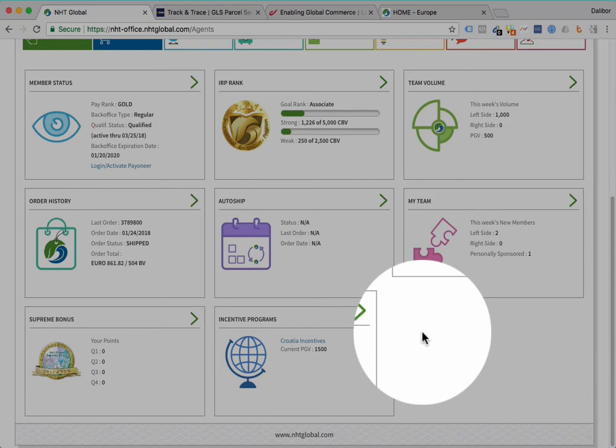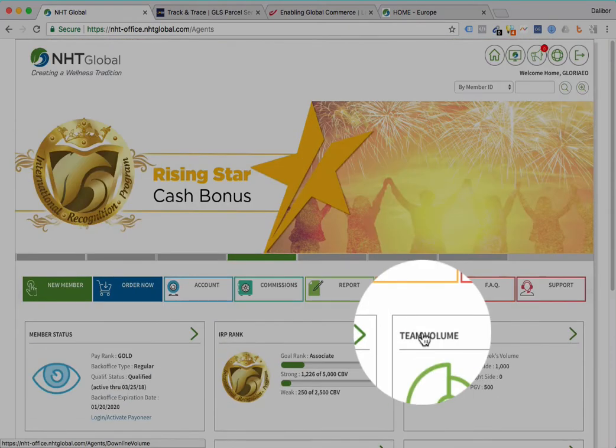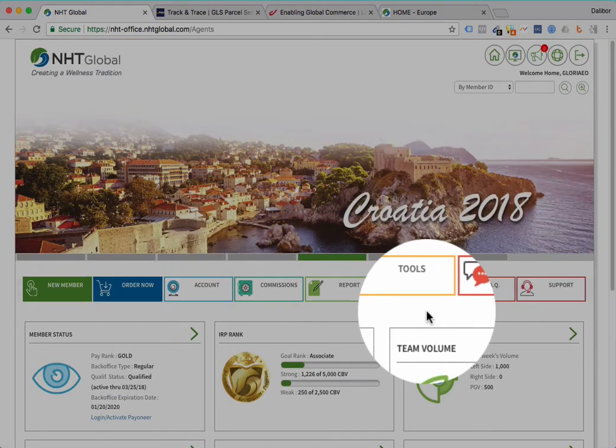But in the future, definitely check this widget, and you will obviously receive updates via email. So please check that regularly so you can qualify for these trips. And this is pretty much everything regarding the back office.